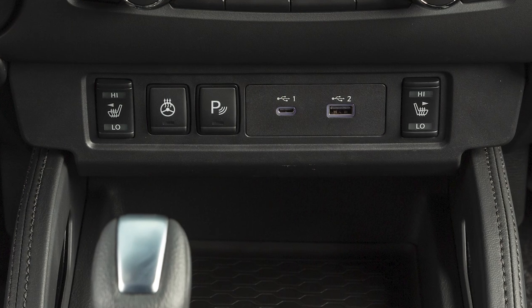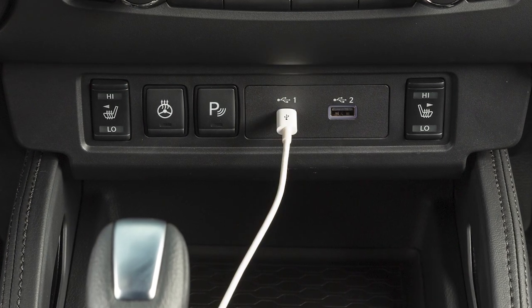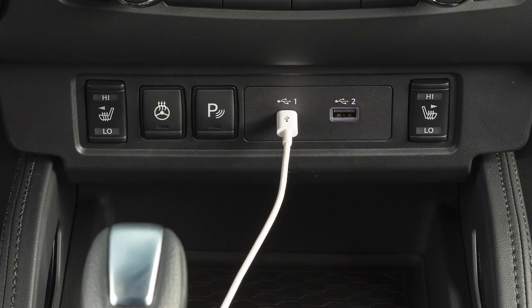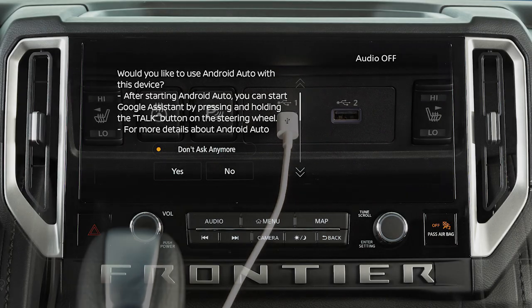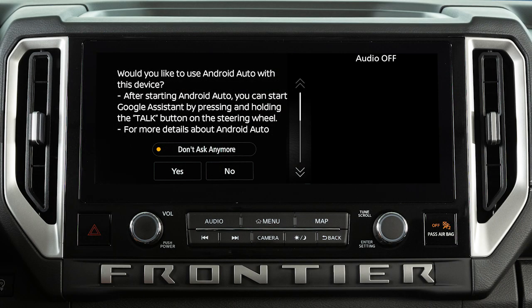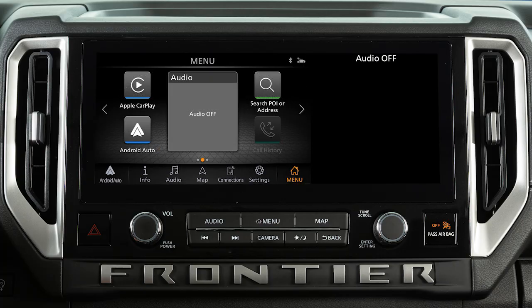If wireless connection is not available, connect your Android device to a USB port using a high-quality USB cable. Once connected, the startup information screen will appear on the display. Touch Yes to use Android Auto.